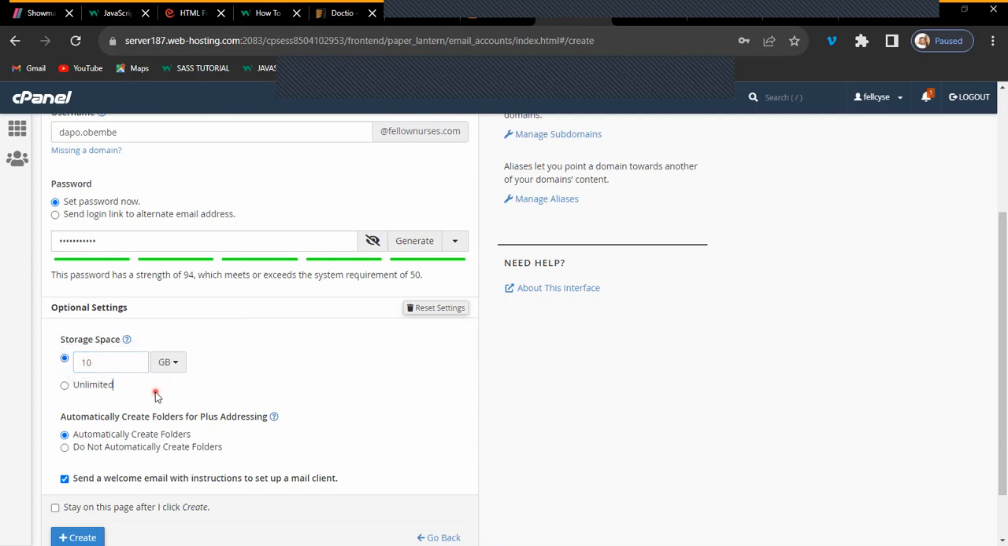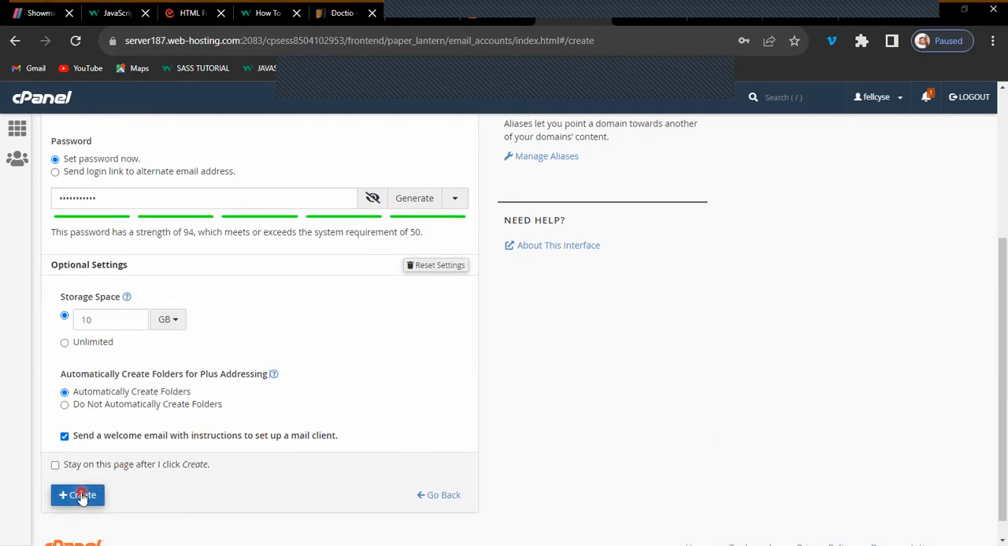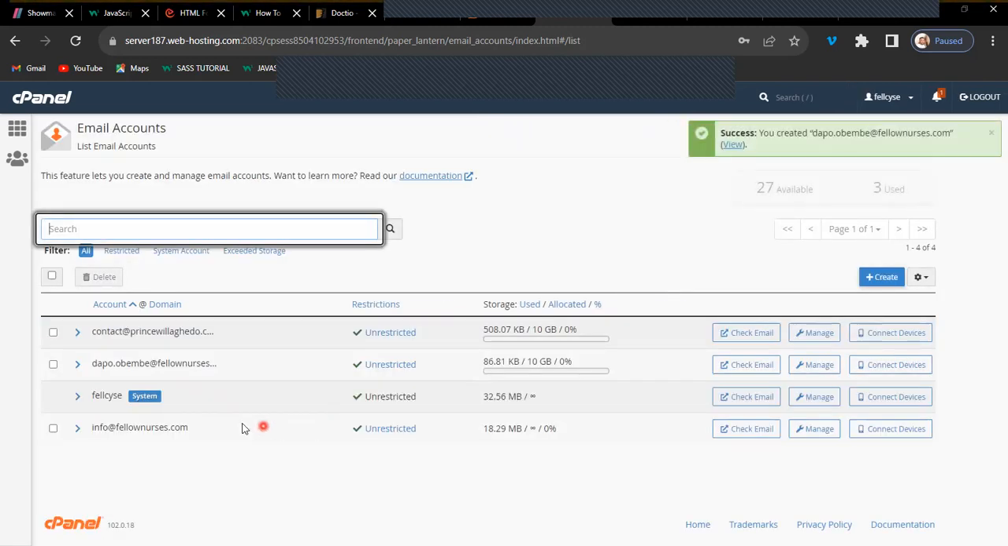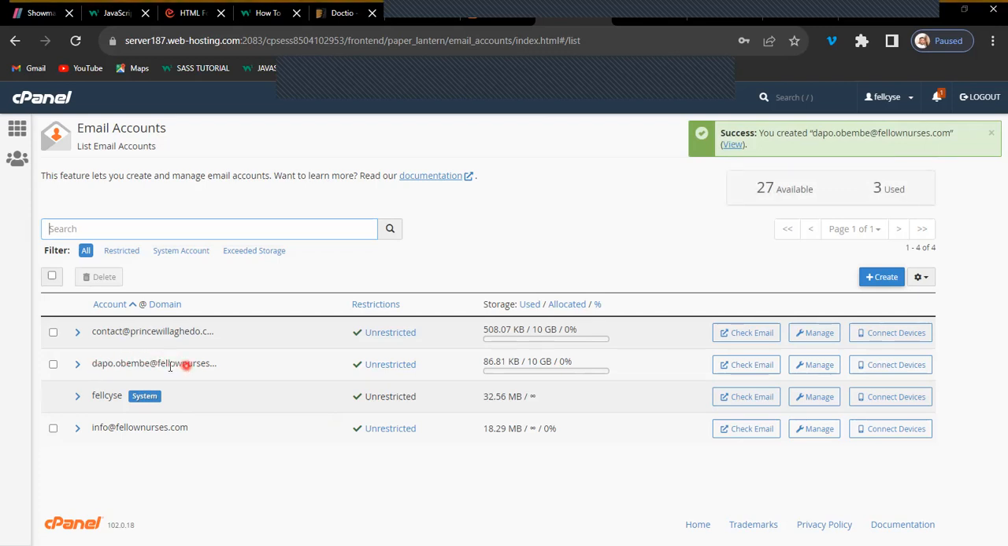Okay, or if it's the main email account for the organization, I can make it unlimited. Now when you do that, just click on create. When you click on create, you see it as part of your email accounts. And that's simply how you create a business email account.